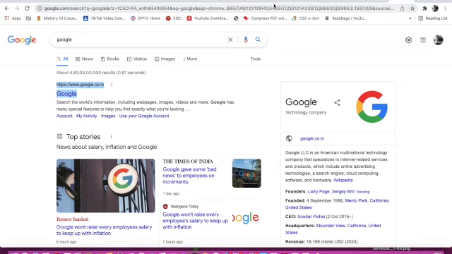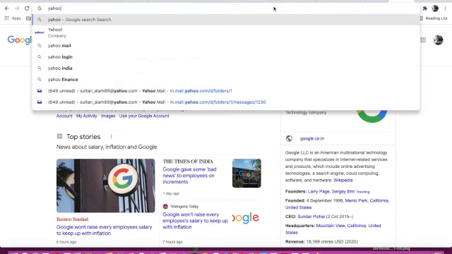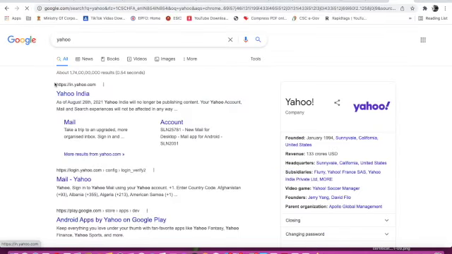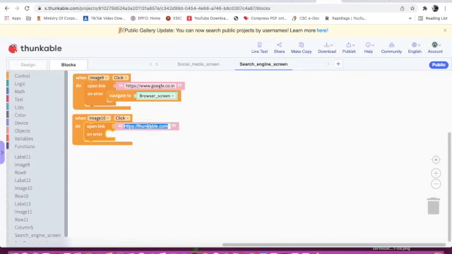I will search here Yahoo and I will copy this link and here I will paste it, and from here I will delete. Now I will navigate to browser screen.